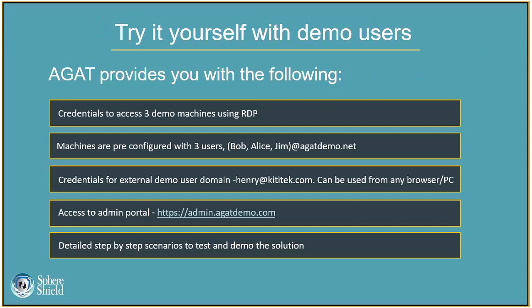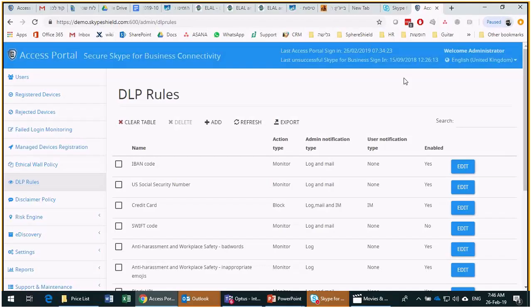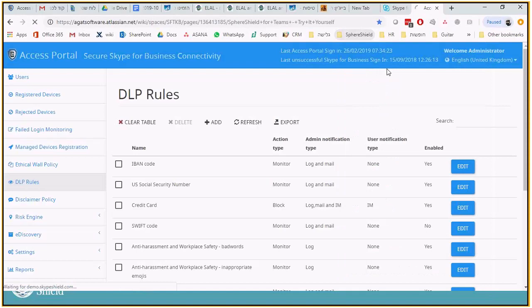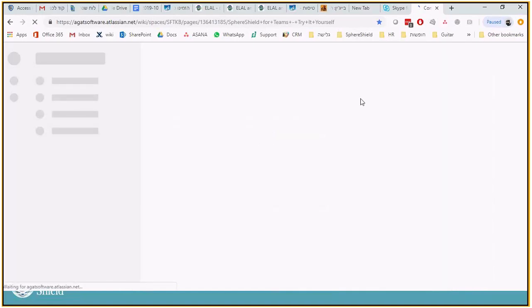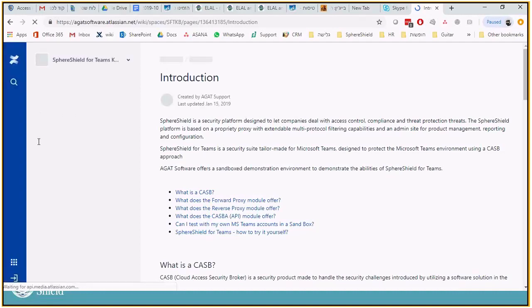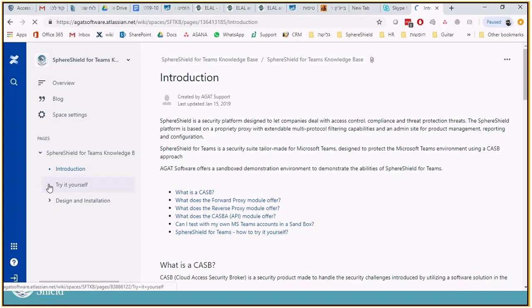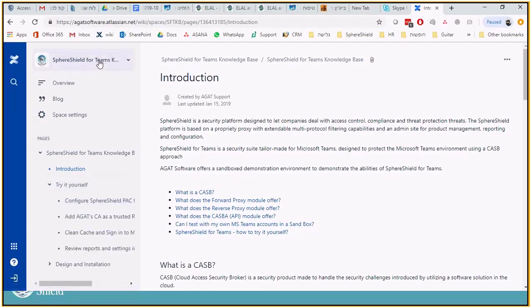So for this, we'll give you access to 3 machines we have set up, pre-configured with Bob, Alice, and Jim. We also have an external user called Henry, as seen in the movie, for which you have access to his credentials and can use them from any machine. You get access to the demo environment of our product, as well as detailed step-by-step scenarios on how to experience and demo the product. Let me show you here, 1 second, our wiki page. Here, so you have here a try it yourself.